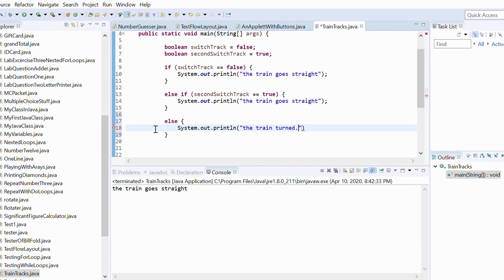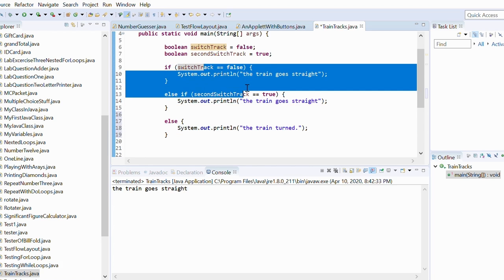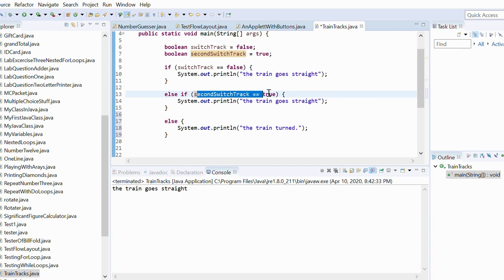Now, in order to test out this else statement, what I need to do is make this else if and this if statement not run. So we need to somehow make these two Boolean statements false. Now, an easy way would be to just switch this false value to true and this true value to false, so that they would both evaluate to be false.